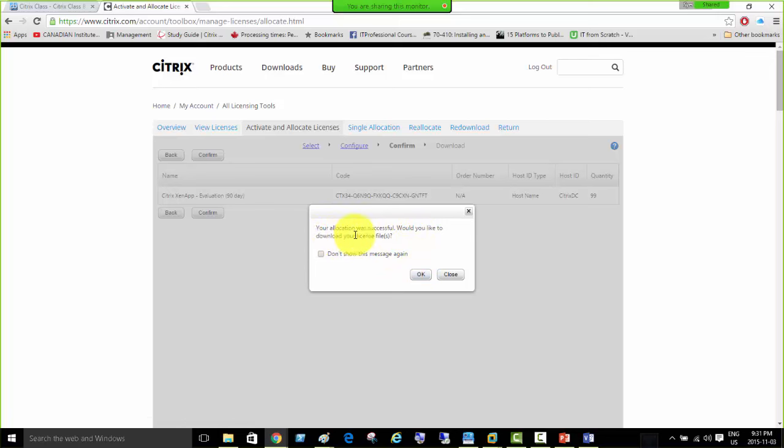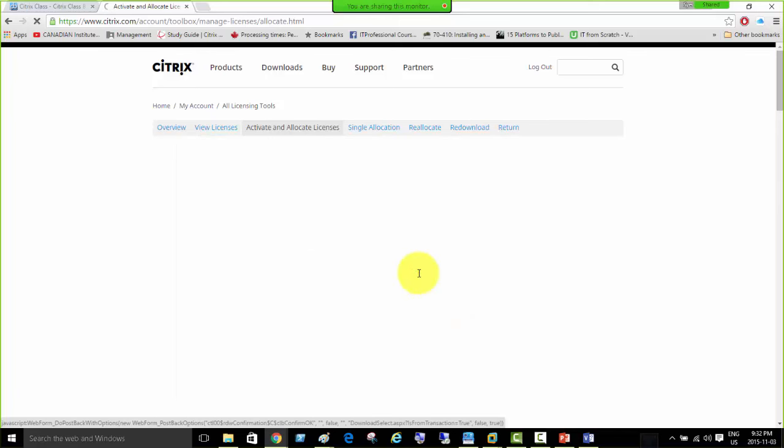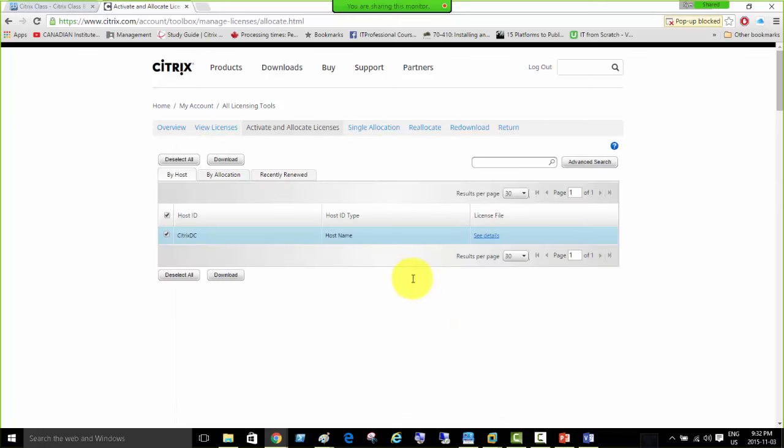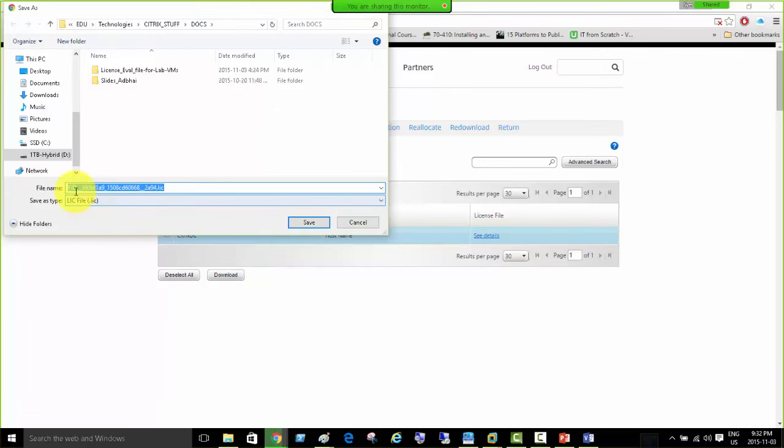So now it says your allocation was successful. Would you like to download your license file? I'll say okay, yes, download it for me, thank you very much. Okay, so it's going to show you, this is the server name and the license file. If you select this, then the download comes, and there you go, download. See this? The full file name is there. It doesn't show the name we selected, but against that it created its own license file.